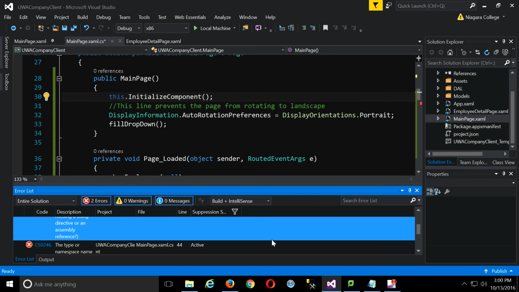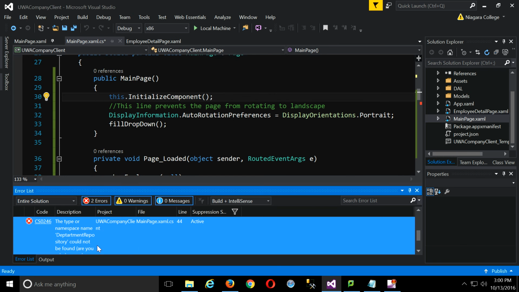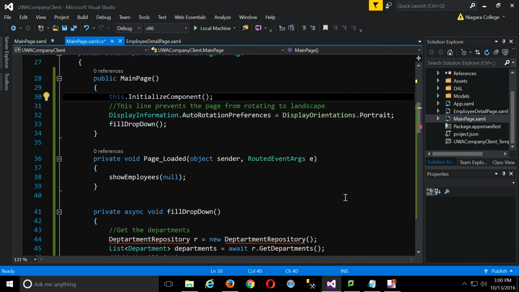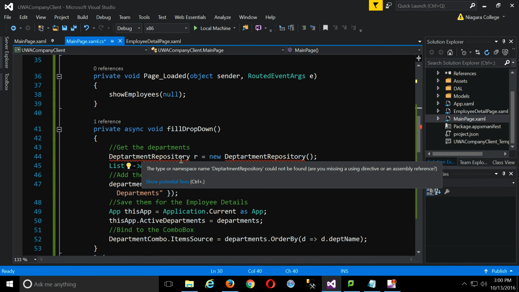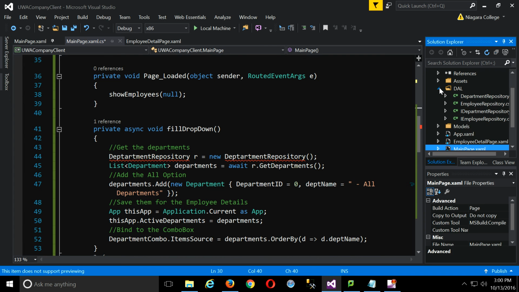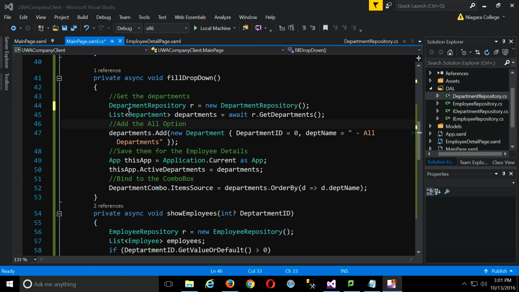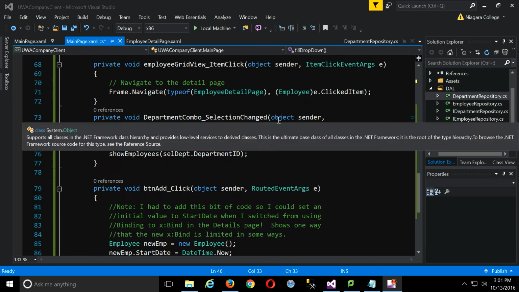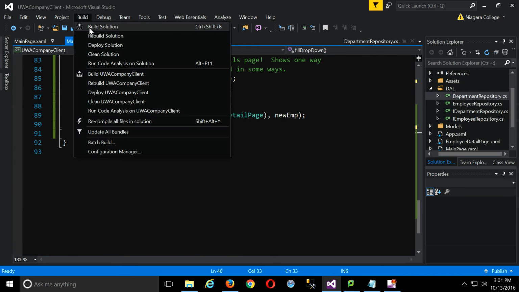And was that my only error? No, I have another error. Department repository, did I? Oh, that's that typo. I have a typo here for department repository. One or the other is spelled wrong. Sorry, I had a typo in my code here for department repository. At some point I spelled it wrong. Okay. All right, so I think that's our last build error. I'll just do one more to make sure.